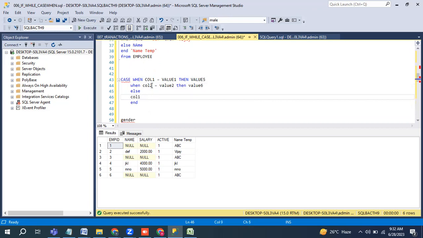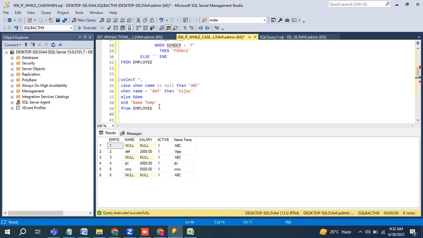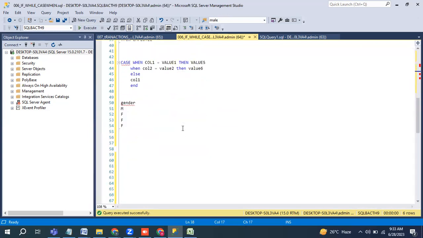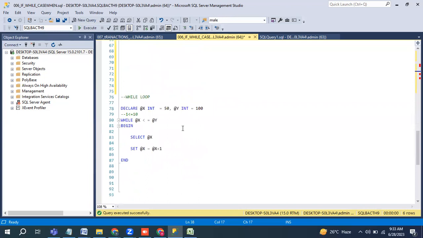Okay. Is this case statement clear or any questions? Yeah, clear, sir. Shall I move to the next topic? Okay, I explained the if statement and case statement. Now I'm going to the loops.